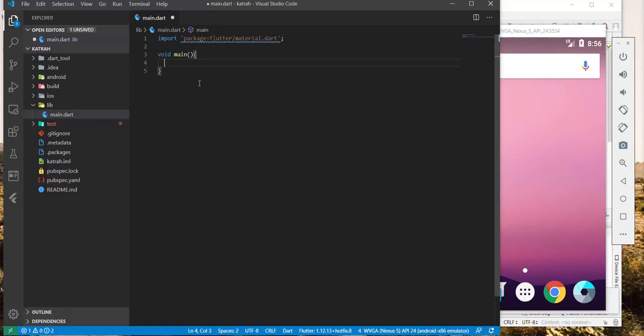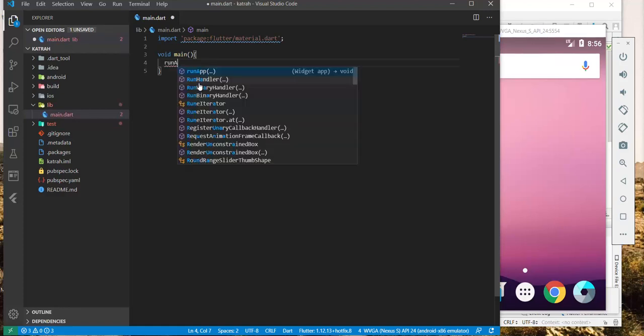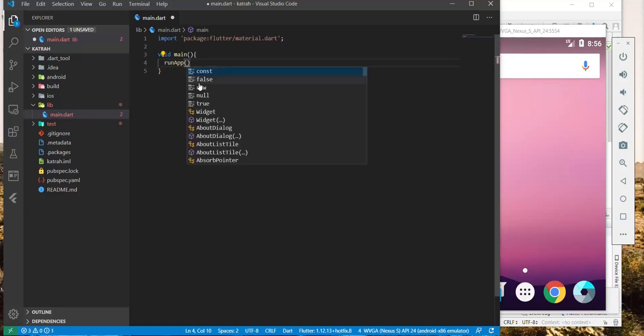Now Flutter goes like, what am I supposed to do? Okay, there's nothing inside of main. Now there is a keyword that you also should use, which is called runApp. So basically runApp takes in a class, and a class is generally a widget, more like a screen. You can think of classes as widgets or screens.